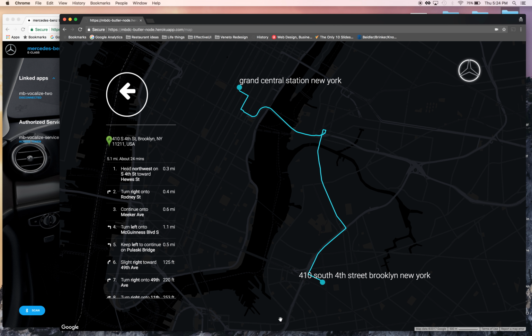So Butler knows my location either as a preset or it can access the GPS as a cloud app, and certainly on a mobile device. But I'm done with maps here, so let's head to our media.